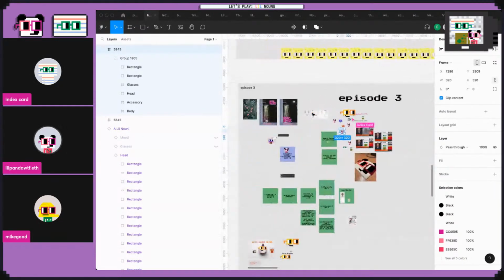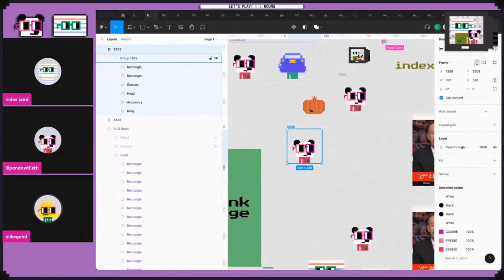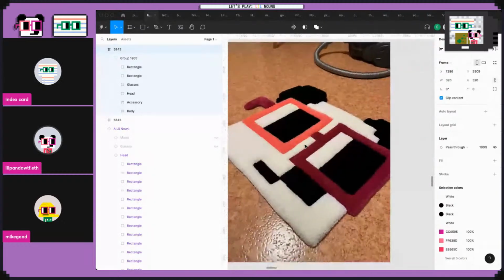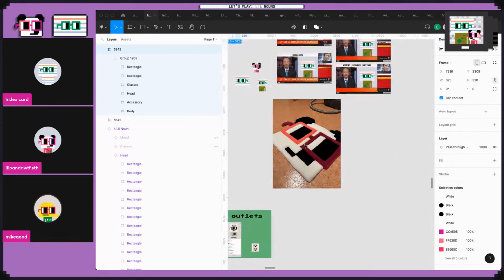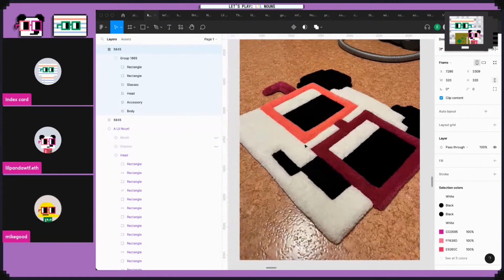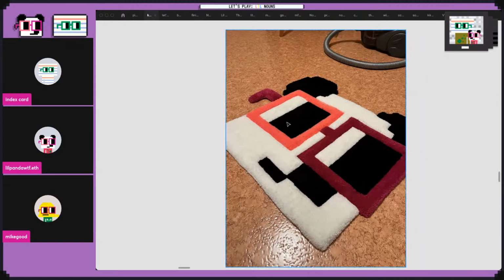GM. Panda, is your rug done? Do you have that at your house? It is in transit. I have a tracking number. Incredible. That looks phenomenal. I feel like I need a rat rug, but with the index card print across it.